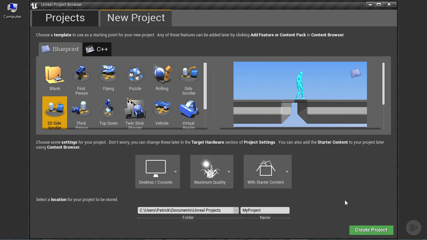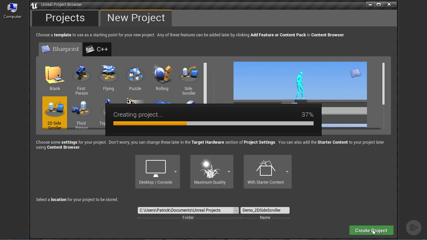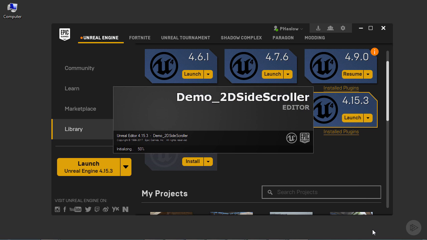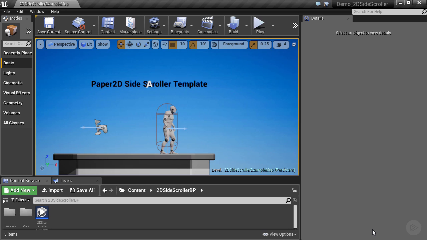So we select that, and then we can create the project, or let's name the project first. So we'll select it there and type demo 2D side scroller, and we'll create the project. So this will load up in a minute. And when it's loaded, we see the level that they've created for this template.